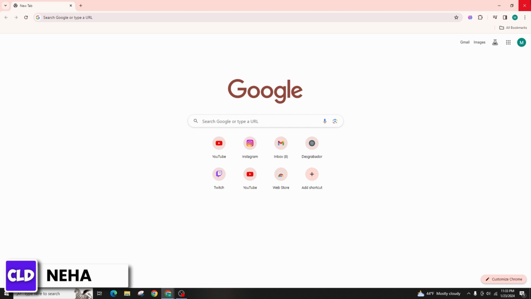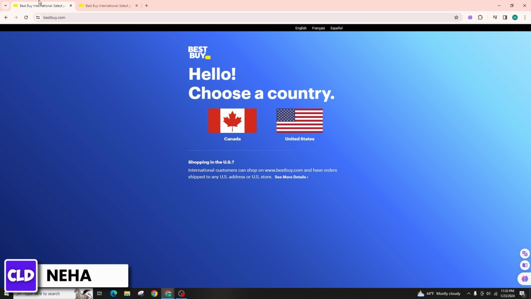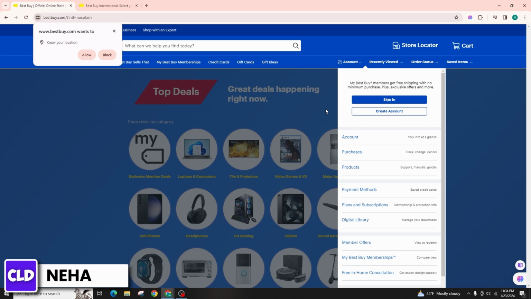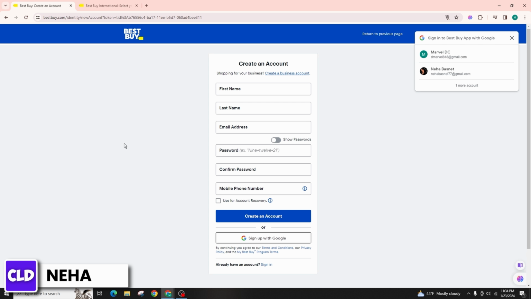Now let's get started. Open a web browser and in the URL box at the top, type in www.bestbuy.com and press enter. Choose your country from the options on the next page. Once you're on the official Best Buy site, click on the account drop-down menu and select Create Account. If you already have an account, click Sign In and follow the prompts.